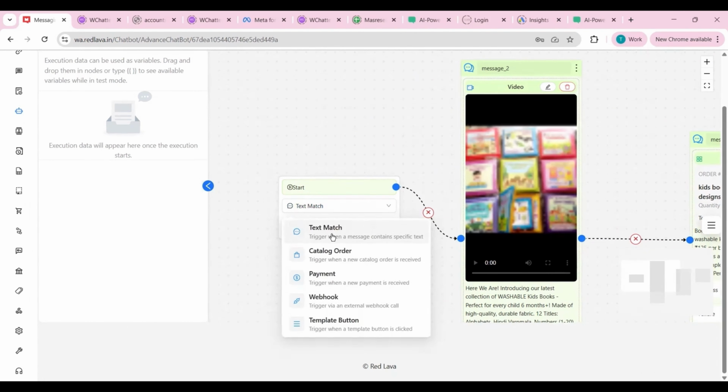The trigger could be a text match. It could be a catalog order. So, for example, somebody is placing an order from our catalog, then we can create a full flow that says, thank you, we received your order. This is the review and pay option available. So we can send that using the catalog trigger. We can create a full flow of that, right?